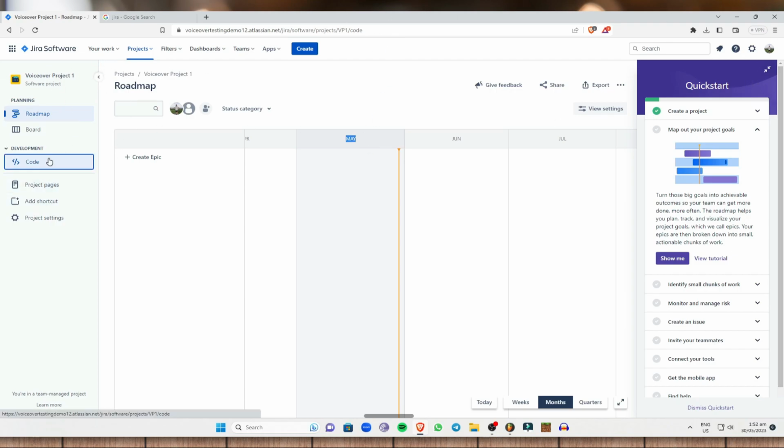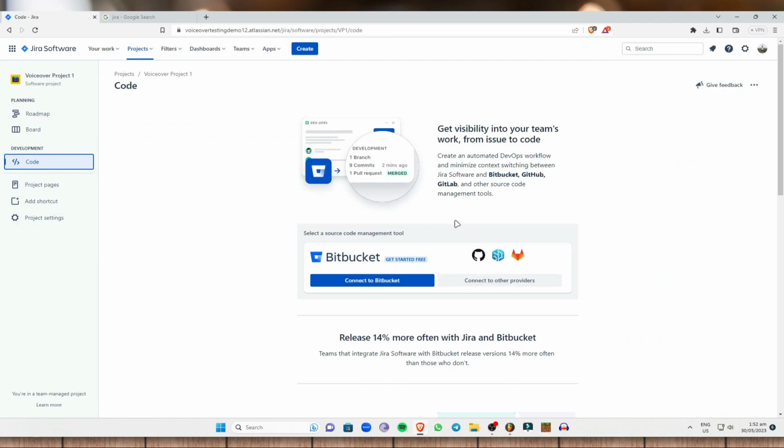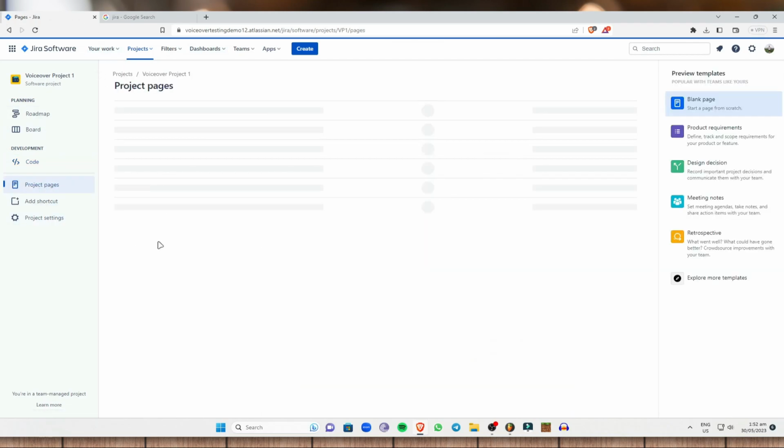And the development, under code right here, you can have visibility into your team's work from issue to code. So you can create an automated DevOps workflow and minimize context switching between JIRA software and Bitbucket, GitHub, GitLab, and other source code management tools. So if you want to do this, you can connect to Bitbucket right here and connect to other providers. So they will simply give you a code so you can start managing the workflow of your projects. So next, these are the project pages right here.